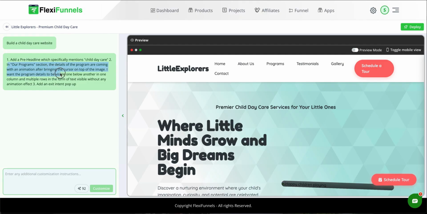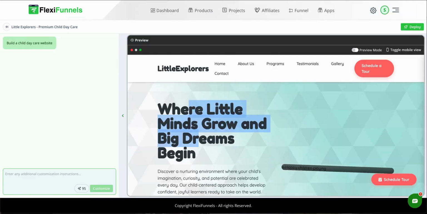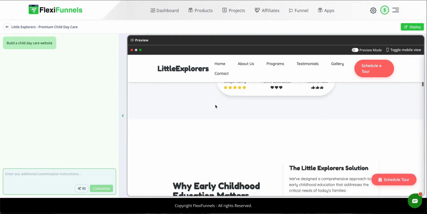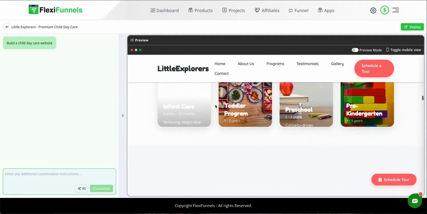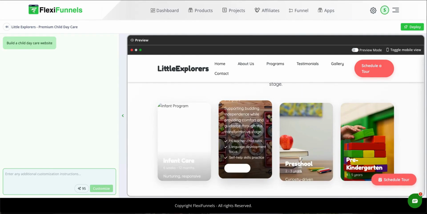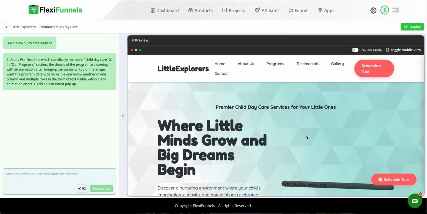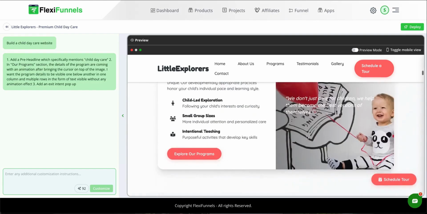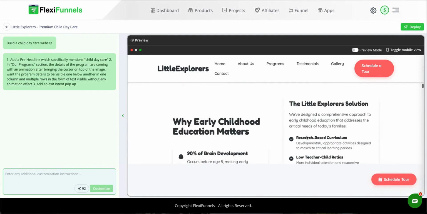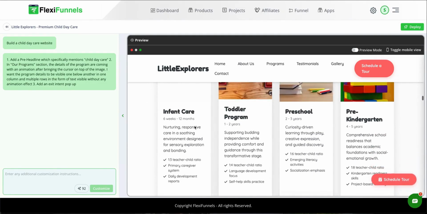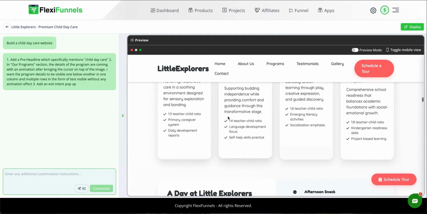Second, in our program section, the details of the program are coming in with an animation. I want the program details to be visible one below another in a single column and without the animation. That's what I mentioned, right? So if you look at this, yeah, our program, the details are coming in like this with an animation, but I don't want it like that. What I want is for these details to be visible without the animation. So if you look now, they're below this, correct? So now these details are right over here.